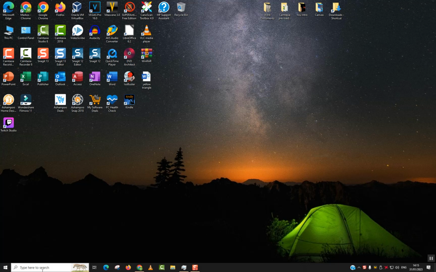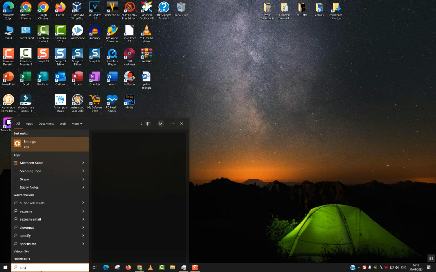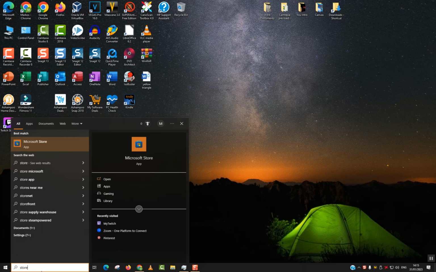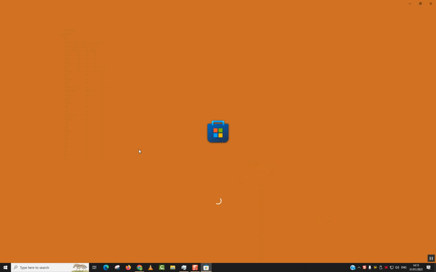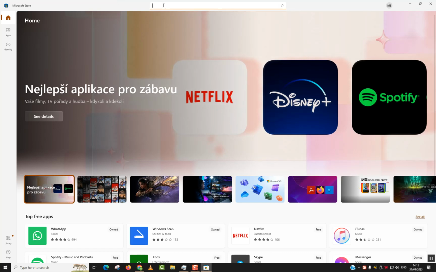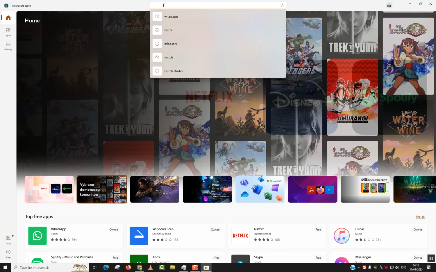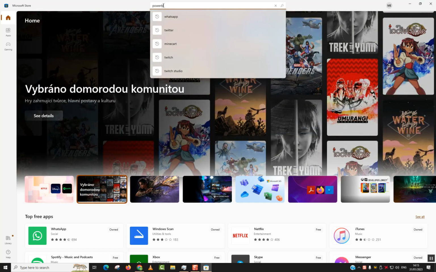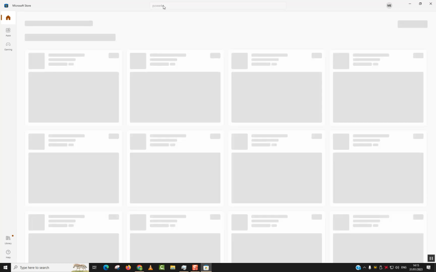Click on the search tab and type Store so that you see Microsoft Store. Click on the Microsoft Store application to open. Next step, click on the search apps and type Power BI. Hit enter.